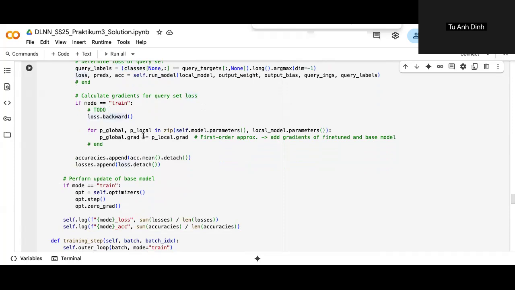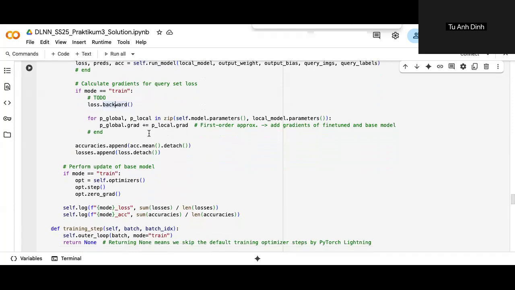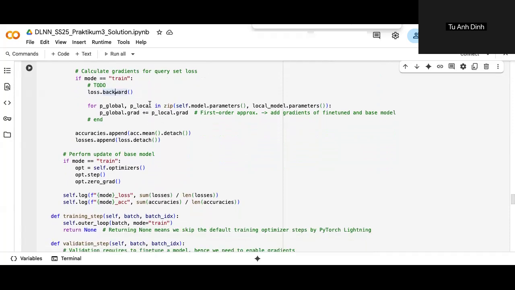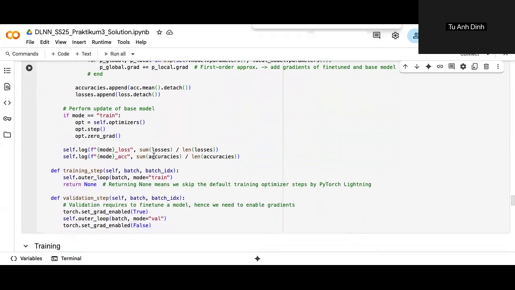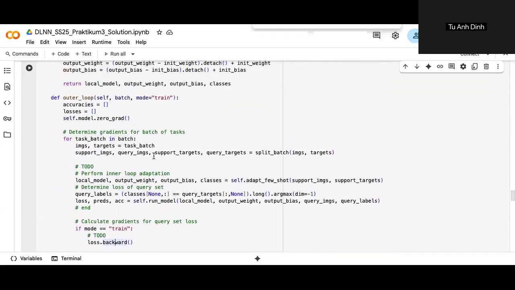And then for each set of gradients for each set of inner loop training, you would sum up the gradients and then you backpropagate on your whole original model. Then I guess that's it.